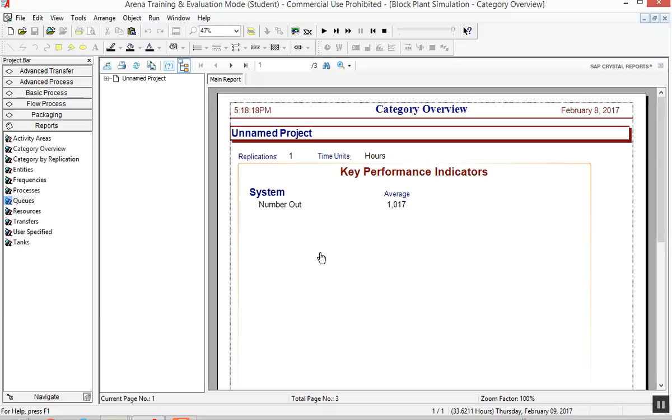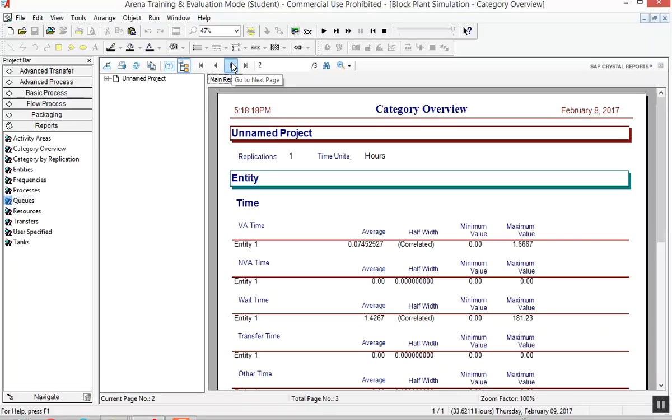You can go, I forget what's on the second page. Go up on, there you go. There we go. So, for whatever reason, entity one was correlated in terms of value added time, but not non-value added time, and correlated in transfer time. I'm not really sure why. But for whatever reason, those are correlated. So when you get those, that means you're statistically valid, effectively.